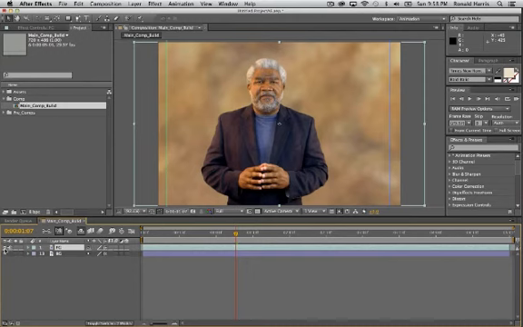It consists of a foreground and a background. So that's our whole composition for this particular project. And what we want to do is add it to the render queue.